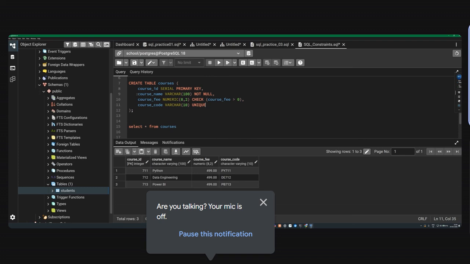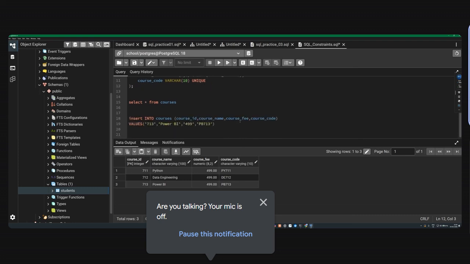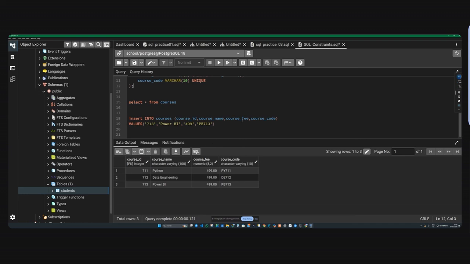Okay, now we'll spend some time on constraints. It says NOT NULL, which means you cannot leave that empty. But in my example, I'll leave this empty. I'll say 714, I'll leave it empty, 499, and just assume it's a Tableau 714. I am intentionally leaving this as blank.